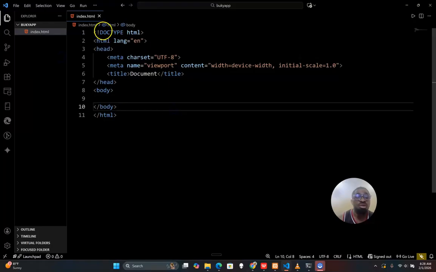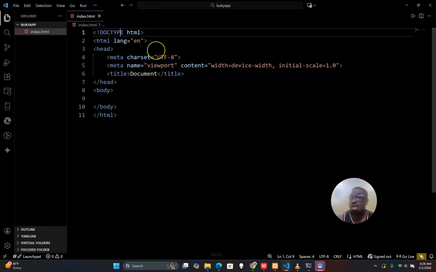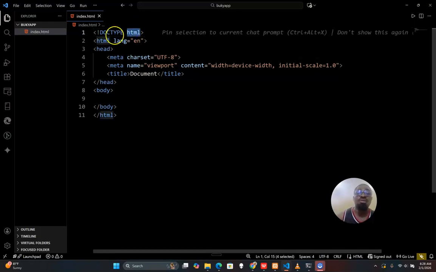Good. Now you see where the doctype is written. This doctype stands for document type, and the document type is called HTML. So you can see where they wrote document type and HTML.